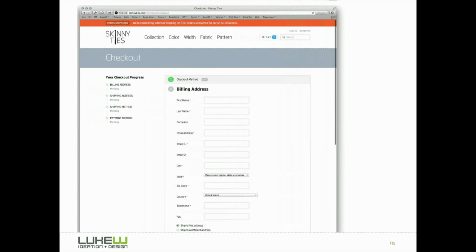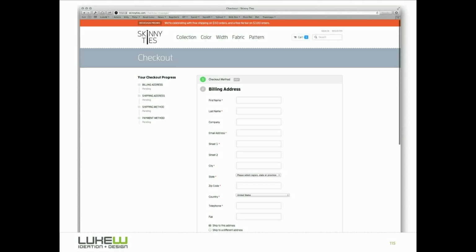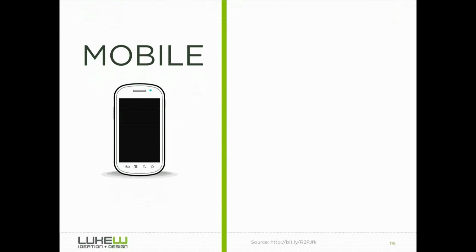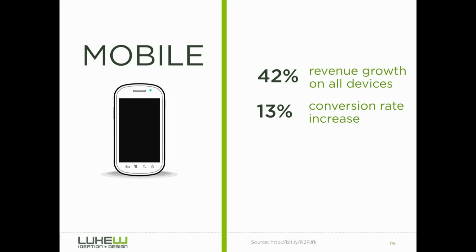So regardless of what size screen you happen to be on, you can jump in there, buy a skinny tie, buy a tie band, and you can say, each piece of this works across this continuum of screens as I outlined. Now, these guys were kind enough to go and share the results of this redesign. Kind of talk about what they saw when they went from a static desktop web page to a full multi-device world. They saw 42% revenue growth on all devices and a pretty decent conversion rate increase.